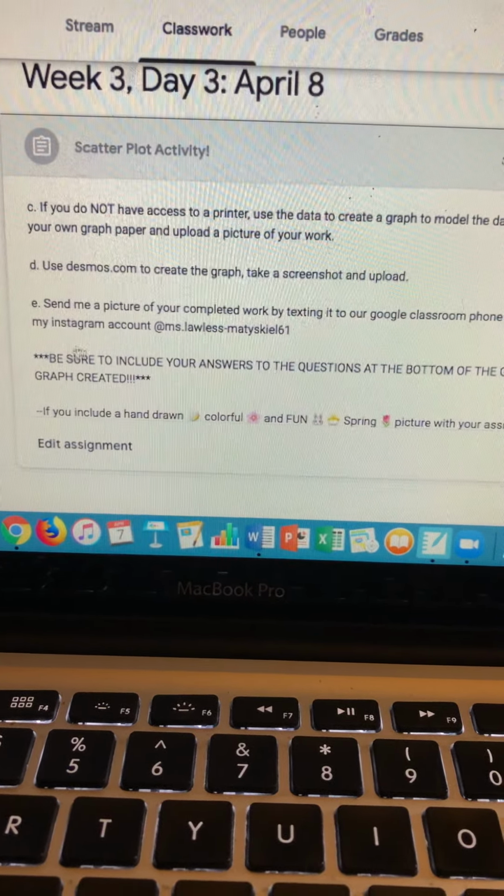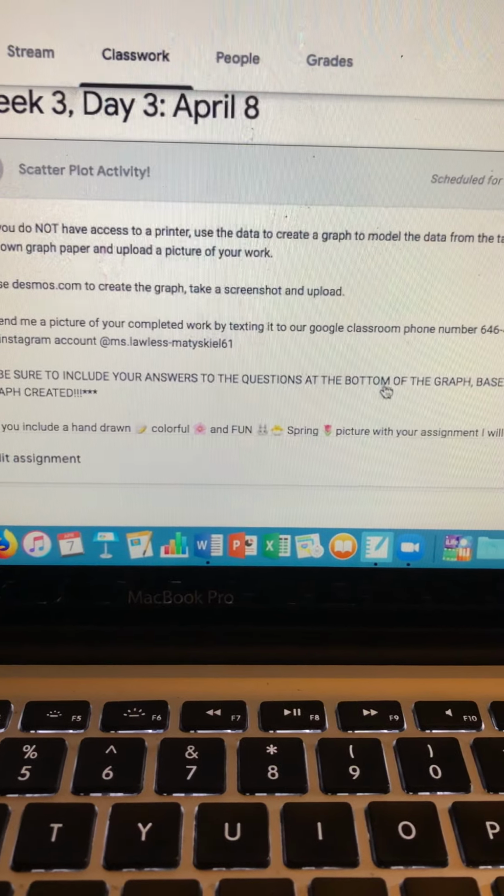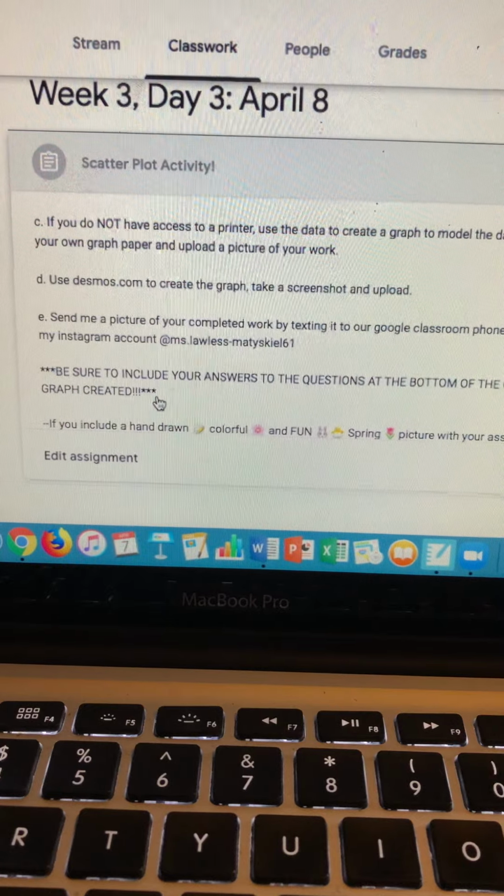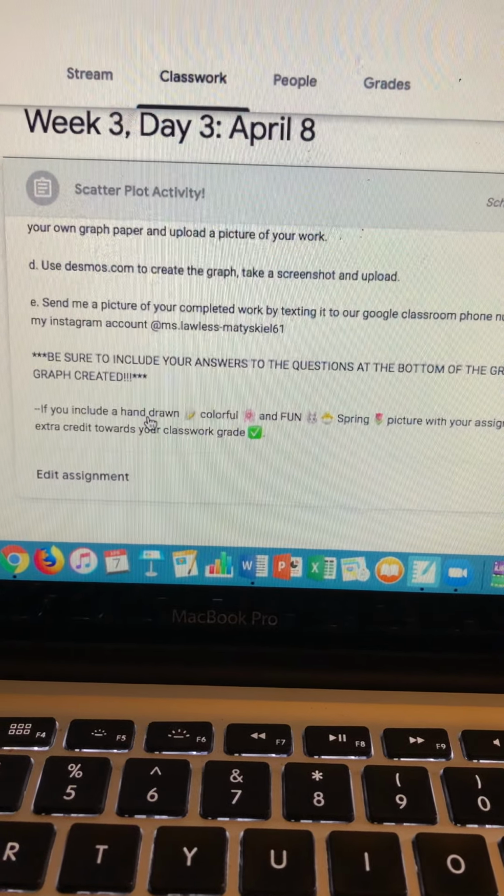And here's just another reminder to be sure to include your answers to the questions at the bottom, based on the graph that you created. So it's not just making the graph, it's also those questions as well, okay?